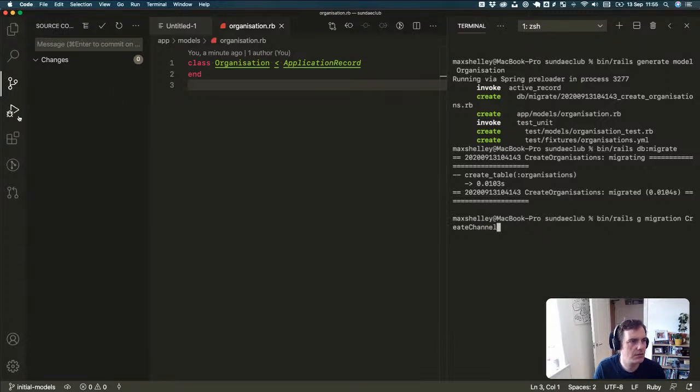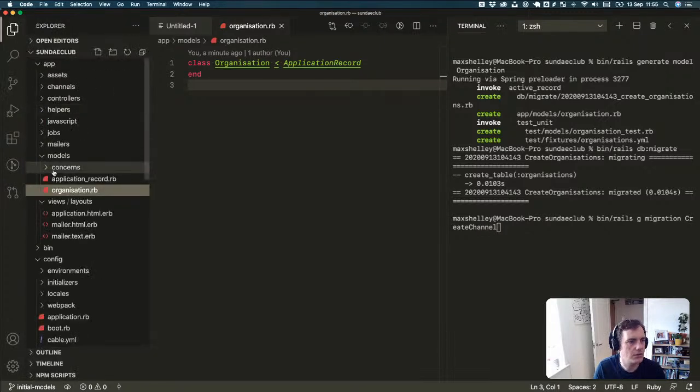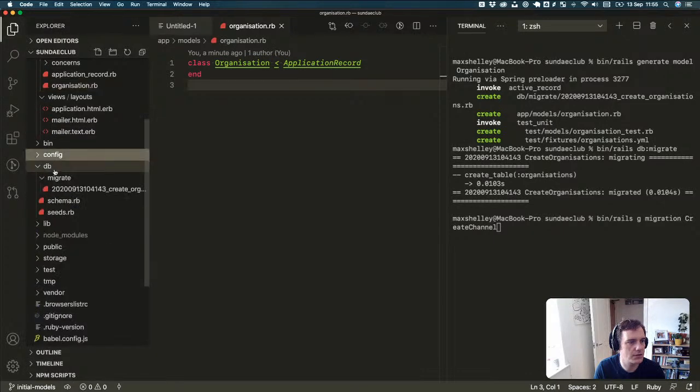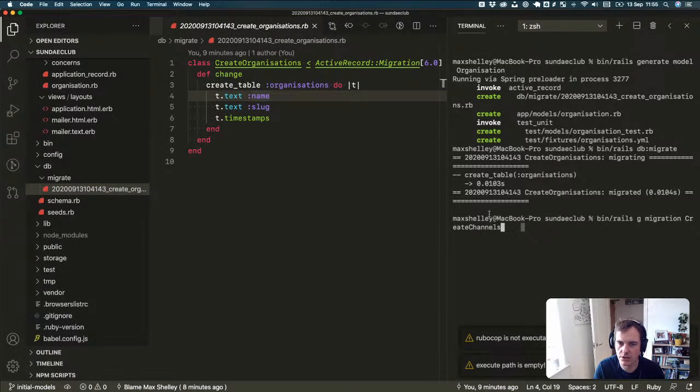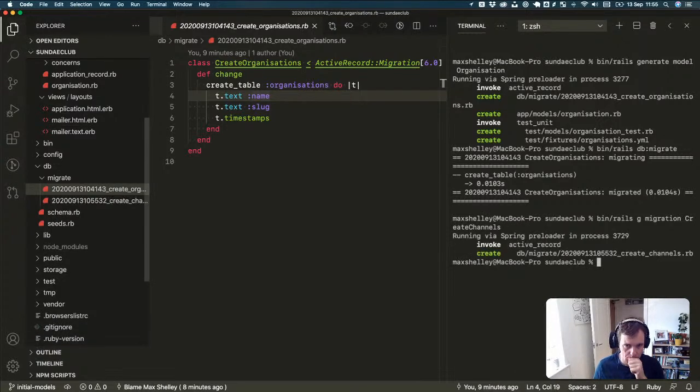what was the other migration called? It was called create organization. So we'll call this create channels. Sorry about these messages from Rubocop popping up down here. Bin Raspberry create channels, and you'll notice this time we've run the same generator. So again, this is provided by the framework, but we just run generate a migration rather than generate a model, and so we've just got fewer files this time.